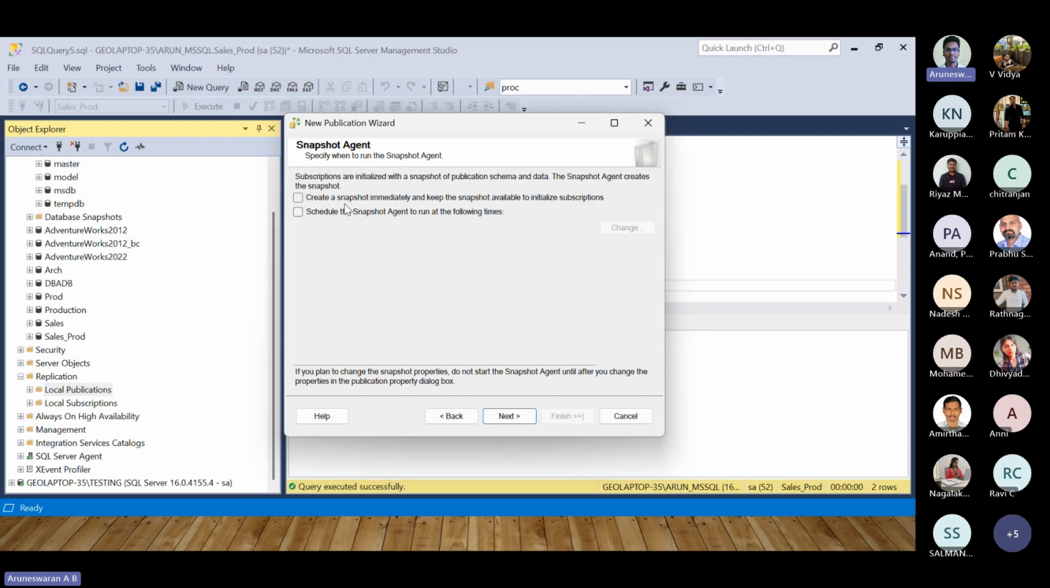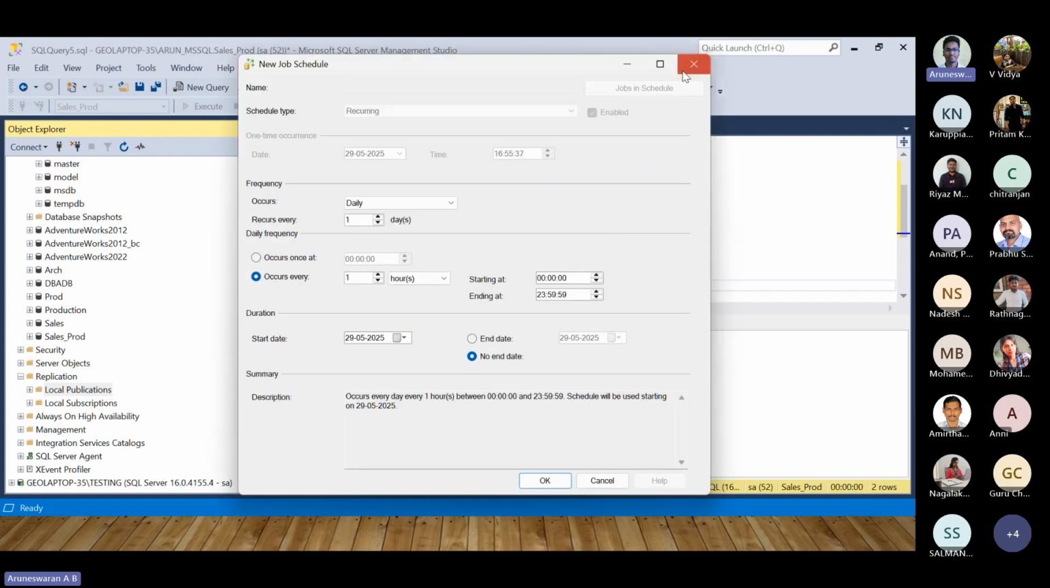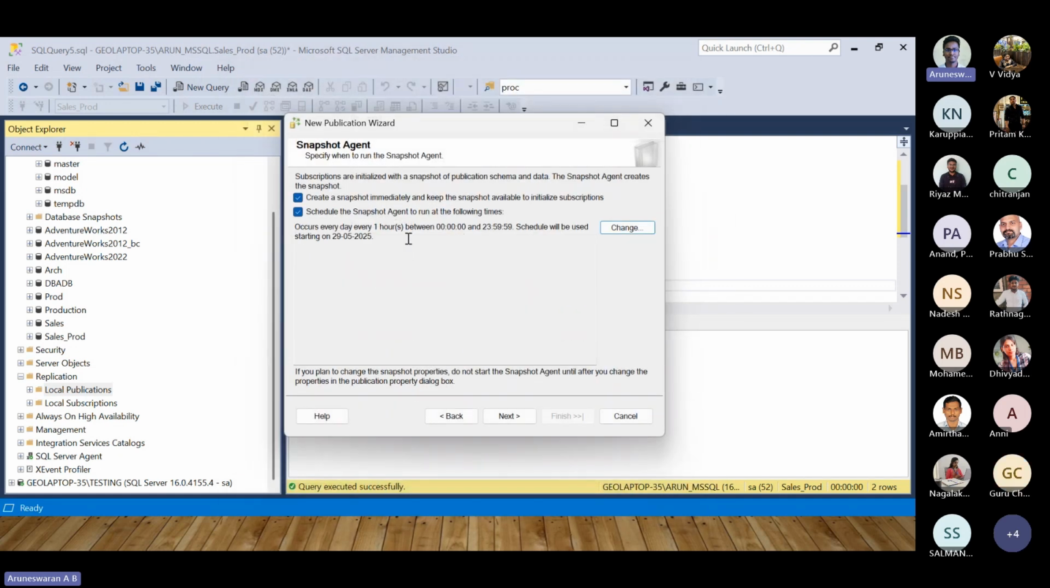Next I want to choose the snapshot agent. It will help sync the data from publisher to subscriber. Here I can choose to create the snapshot immediately and keep the snapshot available to initialize the subscription. If I give a schedule, I can set how often the snapshot agent will run. Here I can give only one hour, but no need, because I can trigger it manually now for this testing or demo purpose.